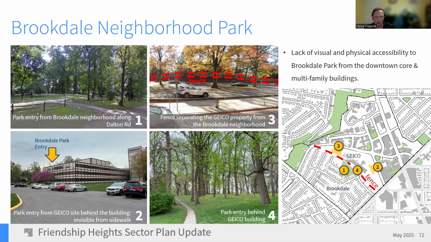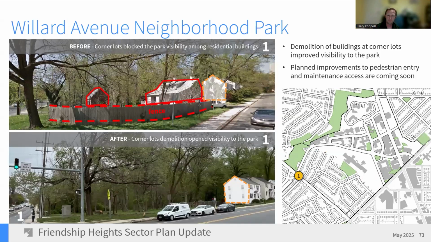A great example of this is the photo on the bottom left there, where you can see the yellow arrow pointing to the park behind the Geico building. But if you were just walking down the street there and didn't know that the park was there, it would be very hard for you to know that it was there and that you could get to it. We can go to the next one.